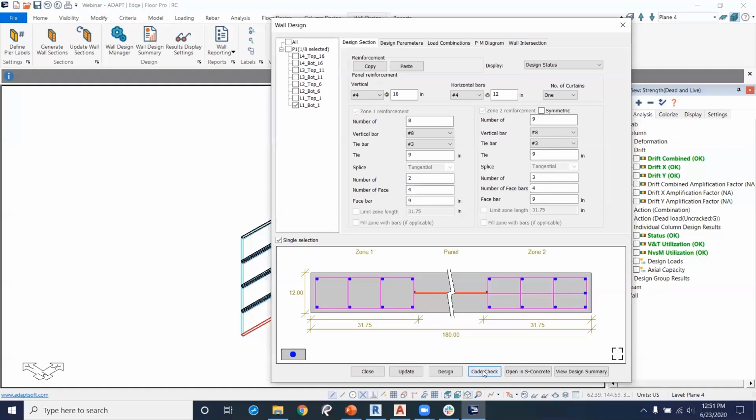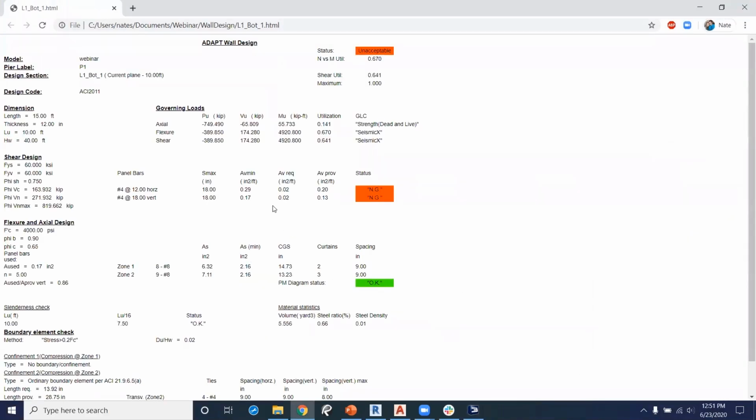Now we can click code check. I think this is adequate for now. So click code check, and you can see the program is reporting that this is unacceptable. So if we view the design summary, it's going to open up something very similar to what we saw for the column design. You can see our status is unacceptable, and right here we're saying, hey, our area of steel, we're having some issue where we're not meeting our As min.